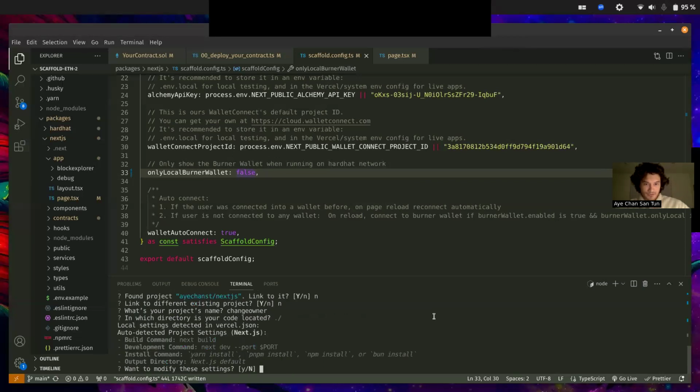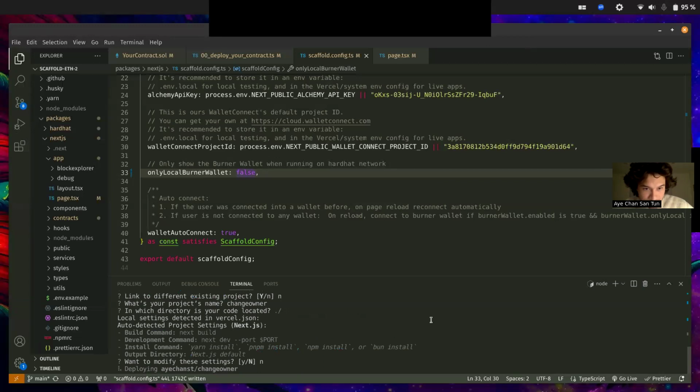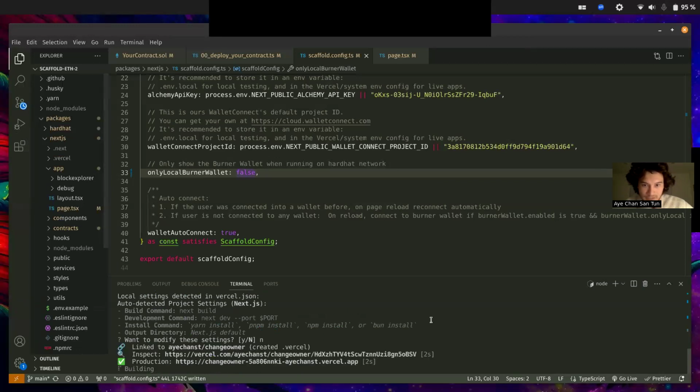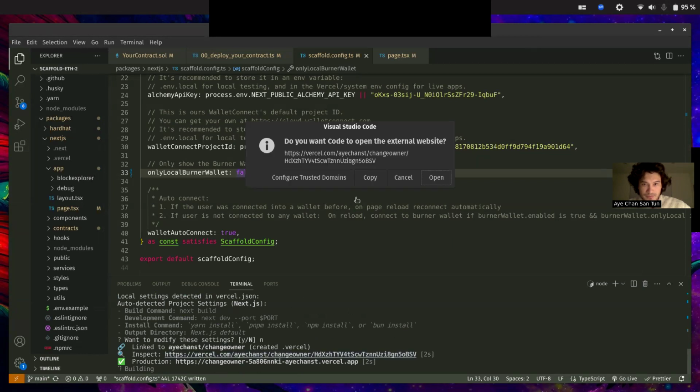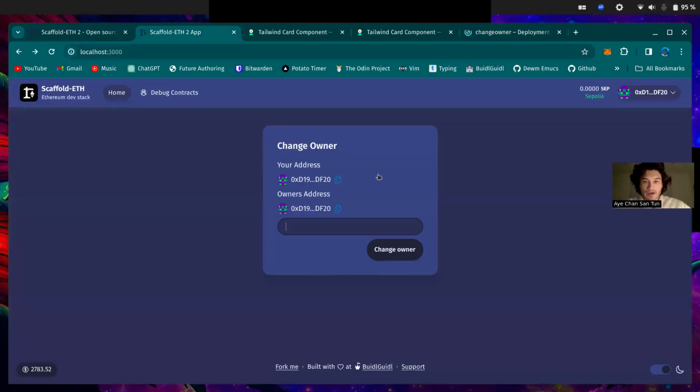Okay. So one more thing. No, don't want to do that. All right, sick. So we can observe the deployment. This is probably going to take a little bit of time. But in the meantime, let's continue messing around with our contract. So this is not on a live network yet, but it is on Sepolia.